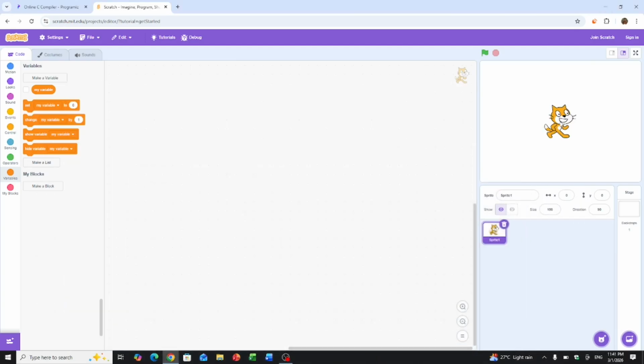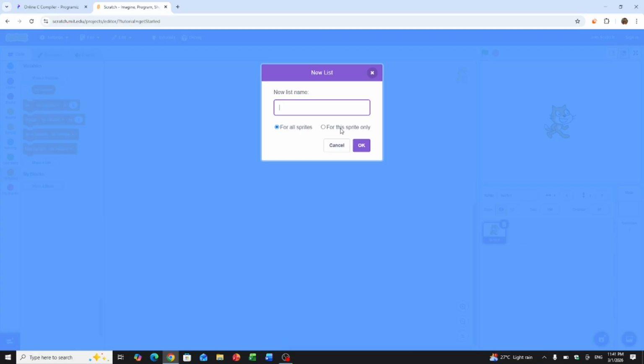Today we're going to learn how to make a shop system in Scratch. First I'm going to make a list. For our sprite I'll call it prices, just the prices of all the things, and after prices there's names, just names of all the things in the shop.